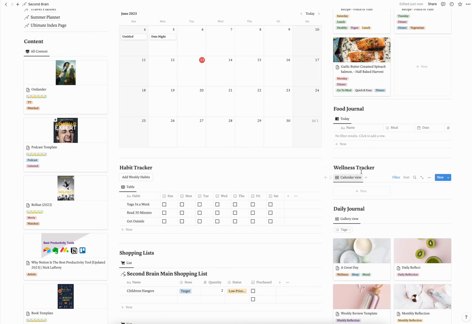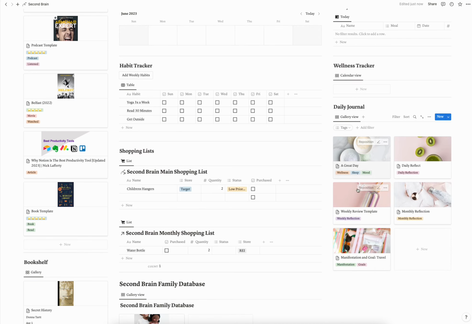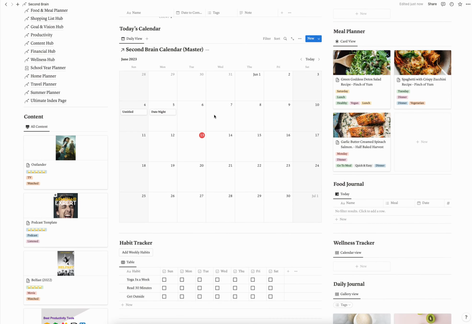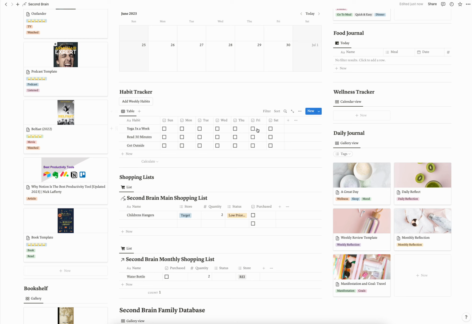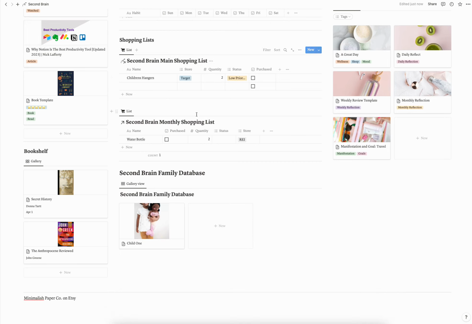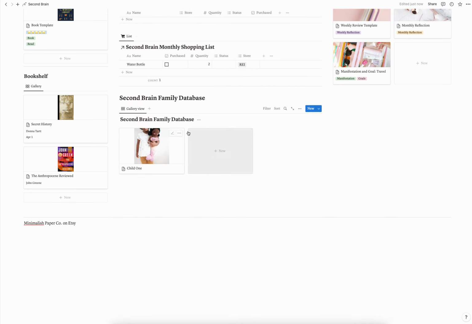Here is your wellness tracker and your daily journal. Your daily journal is repeated multiple times throughout this template, and we'll go through that in the wellness section. In the center, we have your master calendar. We have a habit tracker, your Second Brain main shopping list. There's an entire shopping hub I'm going to share with you, your monthly shopping list, and your family database.